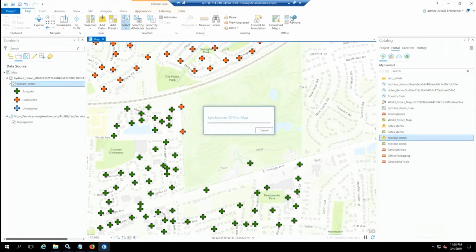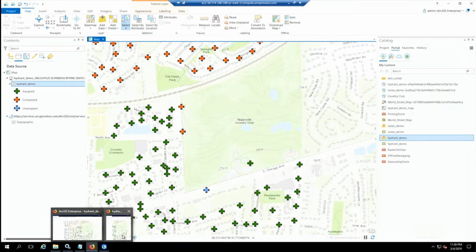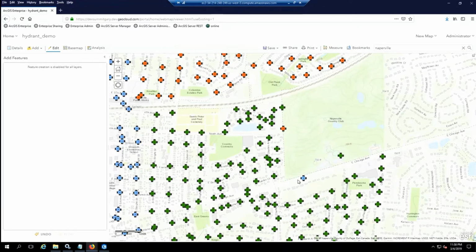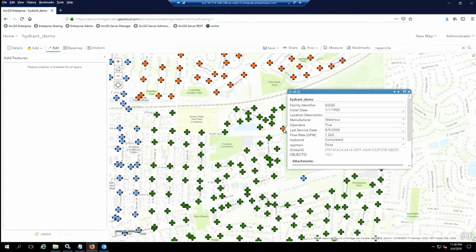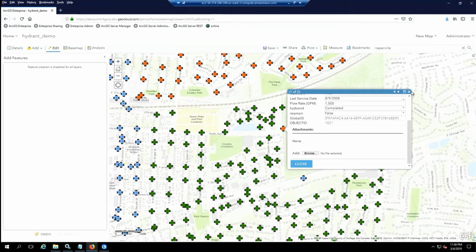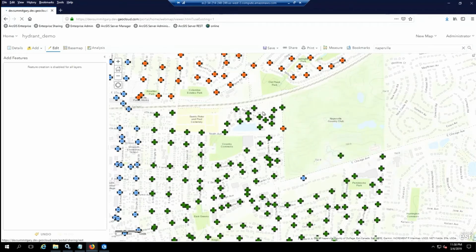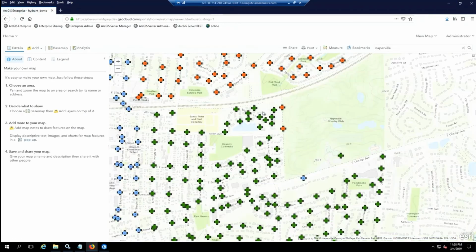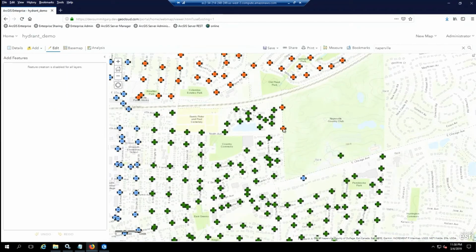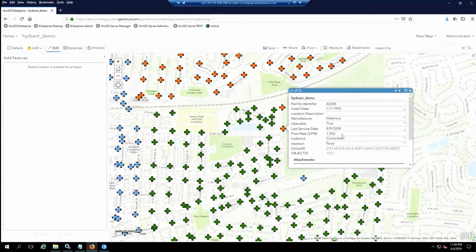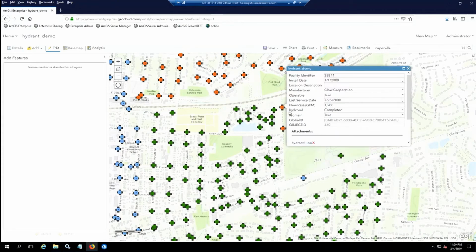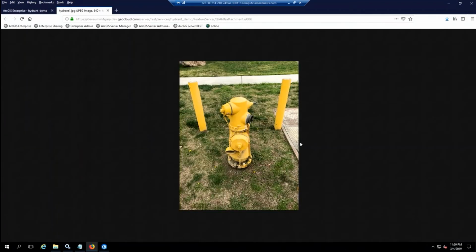So I hit sync, and that sync command is enabled because I took the data offline. And now you'll see that blue feature is going to come down into my local map. So I came back to the office, plugged in, hit sync. I'm now up to date. I can go back out and do more work. At the same time, if I look at my web map with my data, actually I need to refresh the map. You'll see that edit I made to the hydrant at the top left-hand corner of the country club actually was edited, and my attachment came across, and there it is.